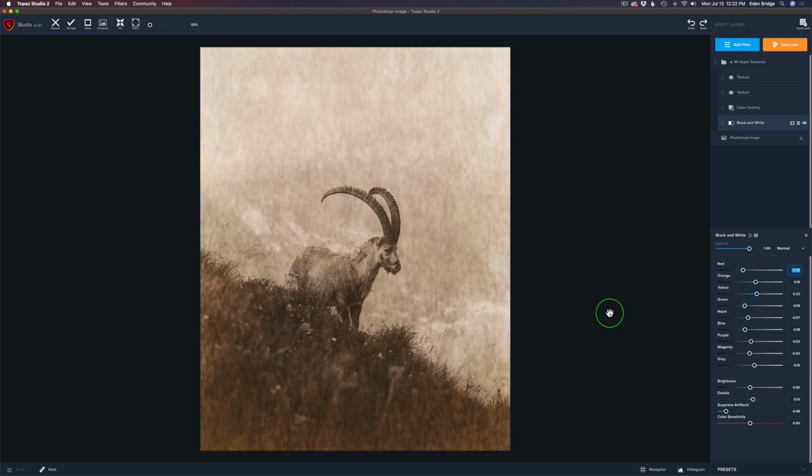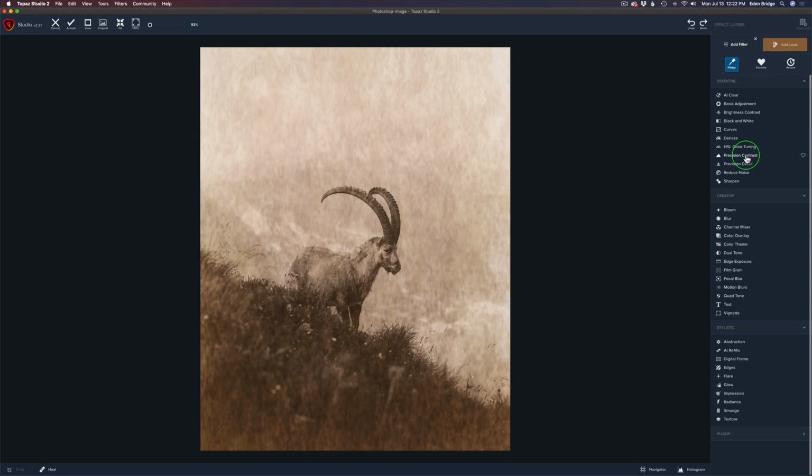I really like the softness of this image, but I'm thinking I'd like to bring out a little bit of contrast, some extra detail in this animal in the foreground, which I think is an ibex. Correct me if I'm wrong. I've been known to be wrong many times on these kind of things. So let me know if I'm wrong, but I'm thinking I want a little bit of contrast, and to do that, I want to add a filter called Precision Contrast.